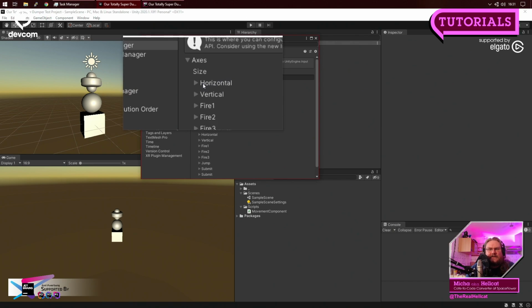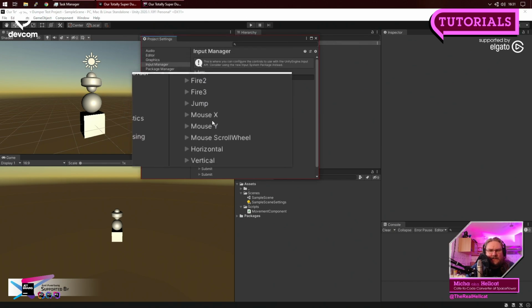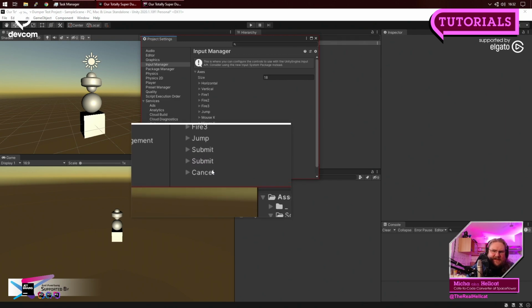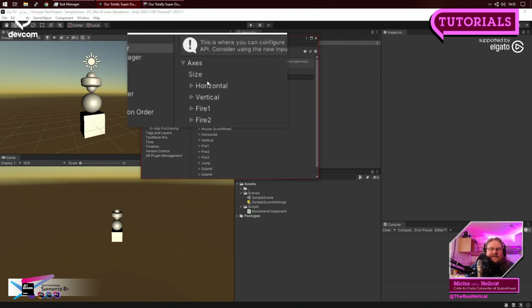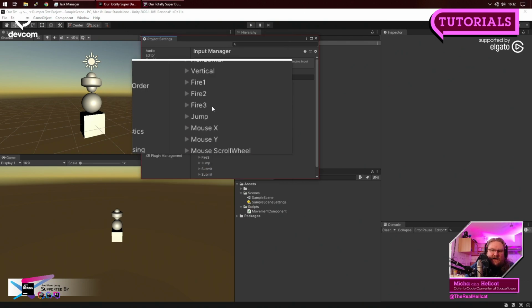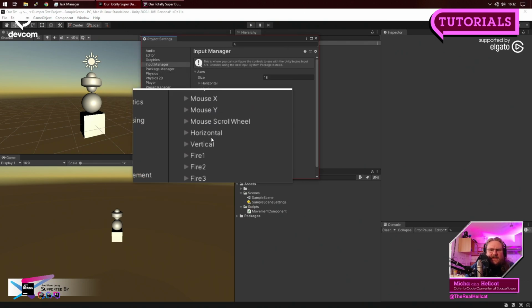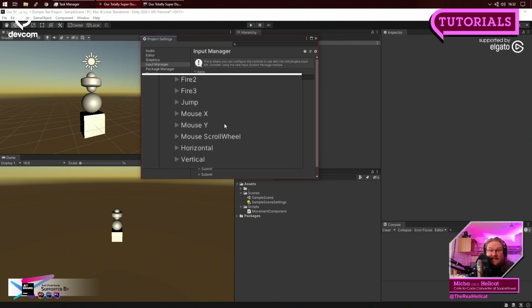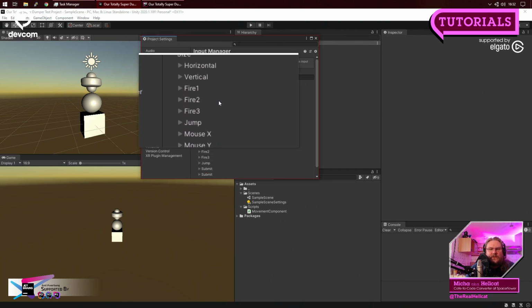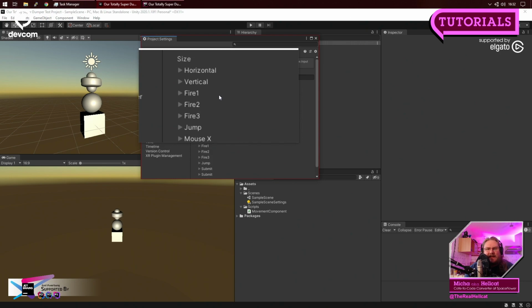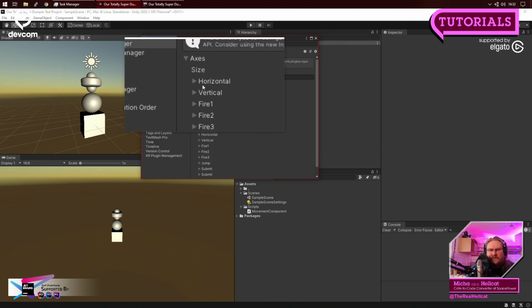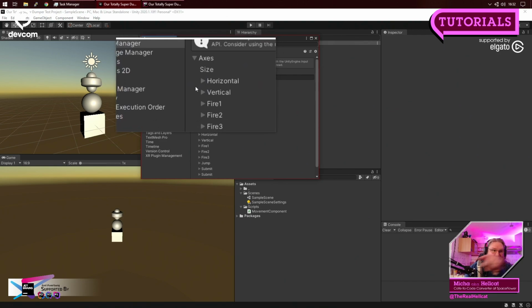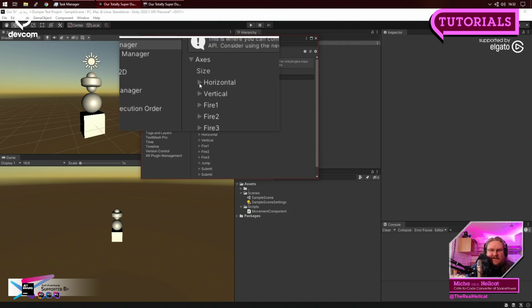And you can see there's stuff like horizontal, vertical, fire 1, fire 2, jump, and so on. All of these entries are in this. I think there's even a cancel one. And these are names by which we can access these axes. We can access them from code. So what we want, for a start, is horizontal movement. Do we want horizontal movement? Yes, we want horizontal movement. X, back and forth, A and D.